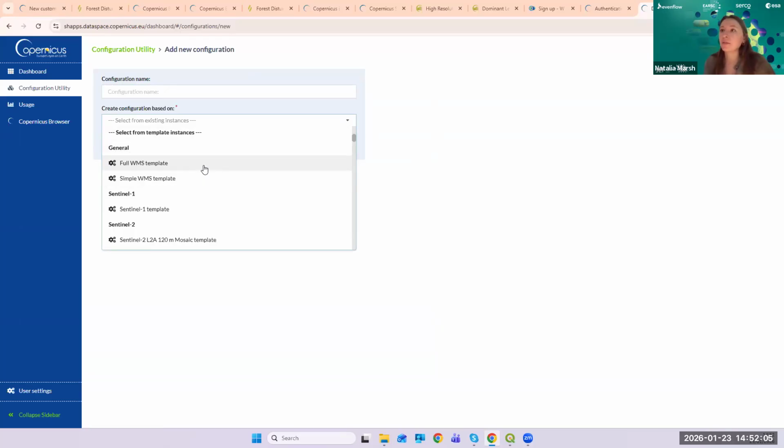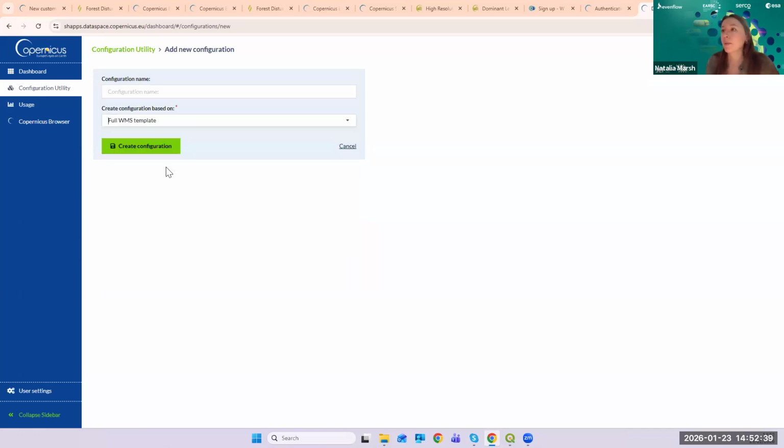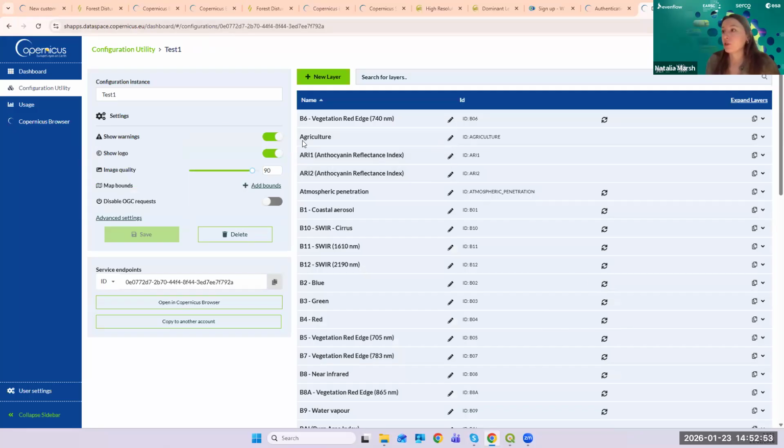So this configuration utility will provide you all different visualizations, using different sentinels like this moisture index and the vegetation health index and different band combinations and everything you can do in Copernicus browser, but in Copernicus browser you're seeing it online, right? It's not really helpful if you want to put some maps together inside QGIS, right, to be used for further work or some reports and so on. So you just create this full WMS template, give it a name, and click create configuration.